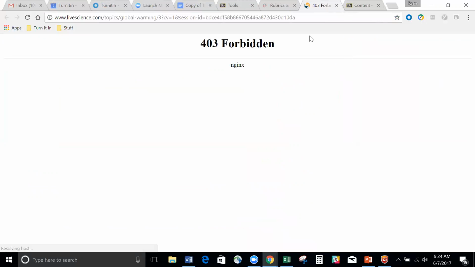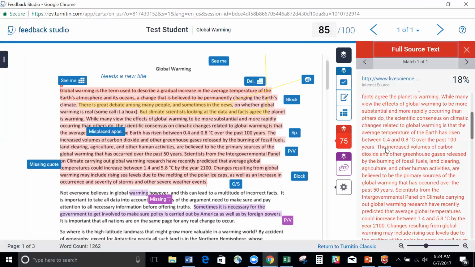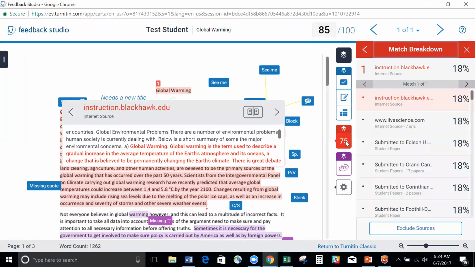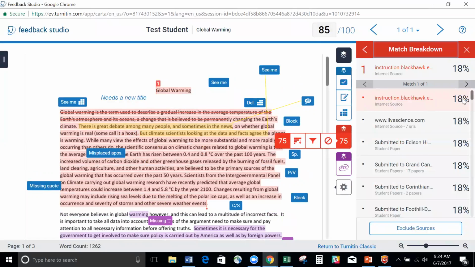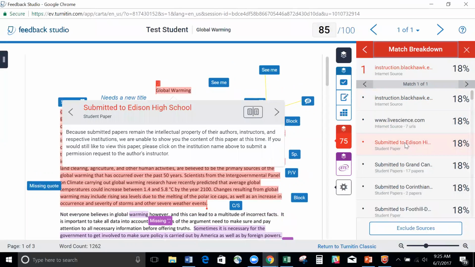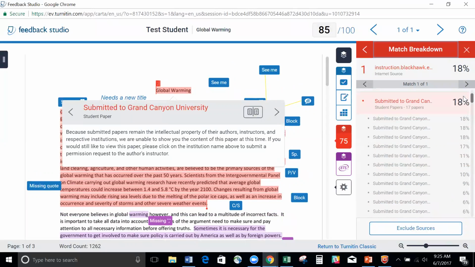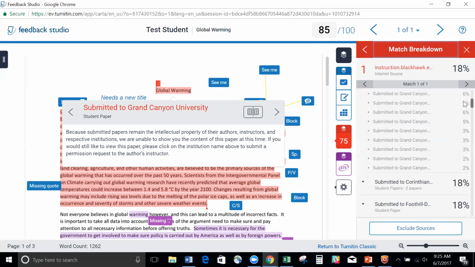Oops. That's not what I wanted to click on. Sorry about that. Again, if I open up this 18%, here's my complete list within that 18%. And you can also see here are some papers. In this case, a student from Edison High School used this same source and same paragraph as I did. Here's someone from Grand Canyon University. And here's a whole number of students within Grand Canyon University that have used that. So you can see it really starts to break it down for you.